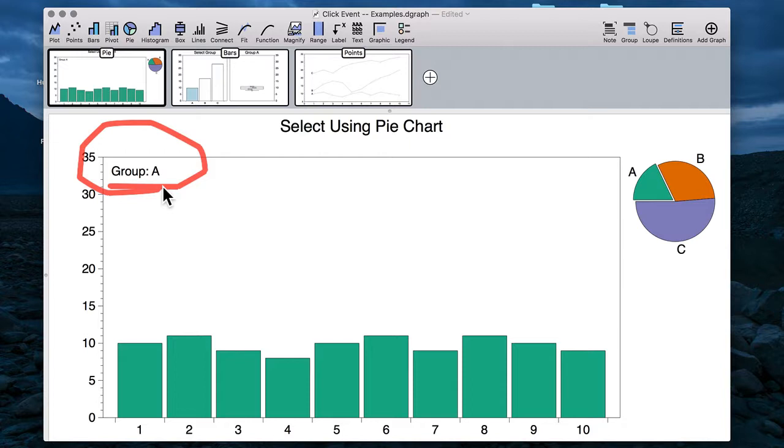This is a relatively simple example, but I just want to introduce you to this concept in this video and get you thinking about ways that you could possibly use this functionality for your data.